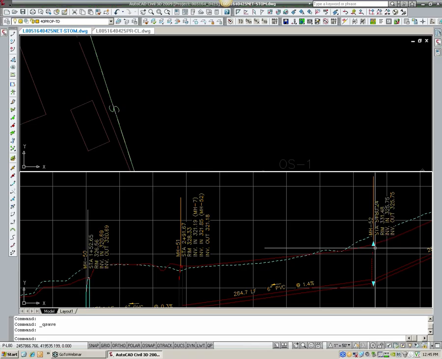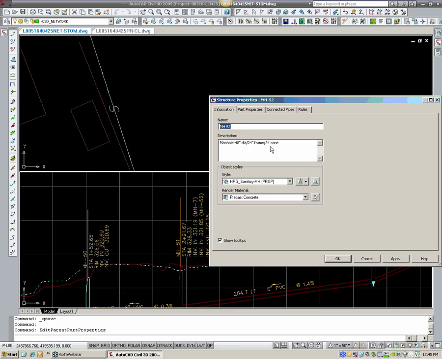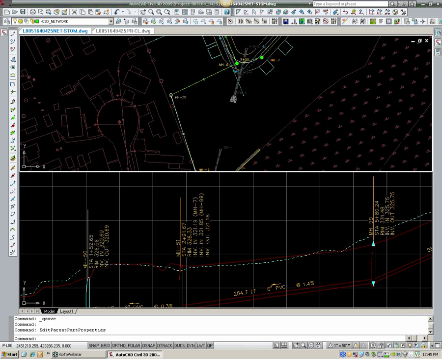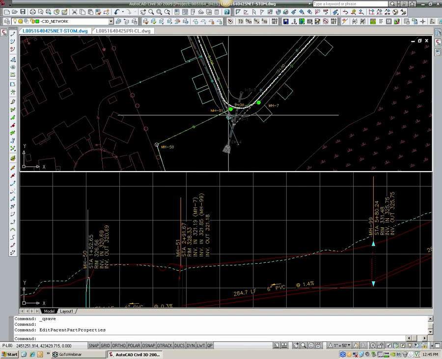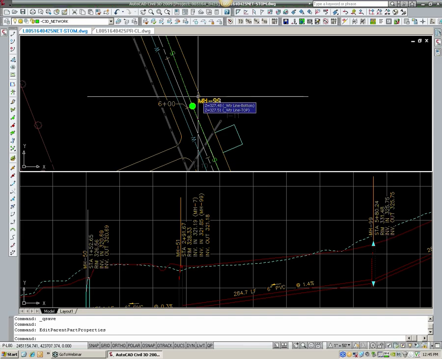What's great about this is if I go ahead and renumber one of these manholes, for example, if I come over here and hit Structure Properties again, and change this to manhole 99, hit OK. It's going to change this text, and this text automatically. So you get a 3-for-1 there, and that's why you want to use those Civil 3D labels properly.